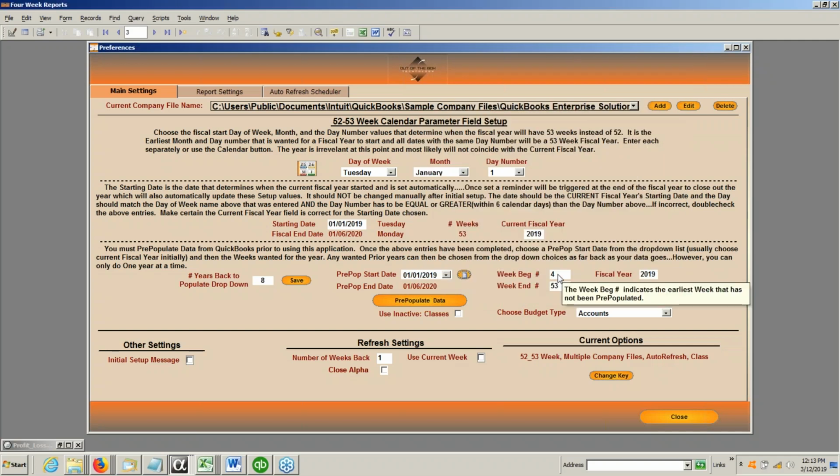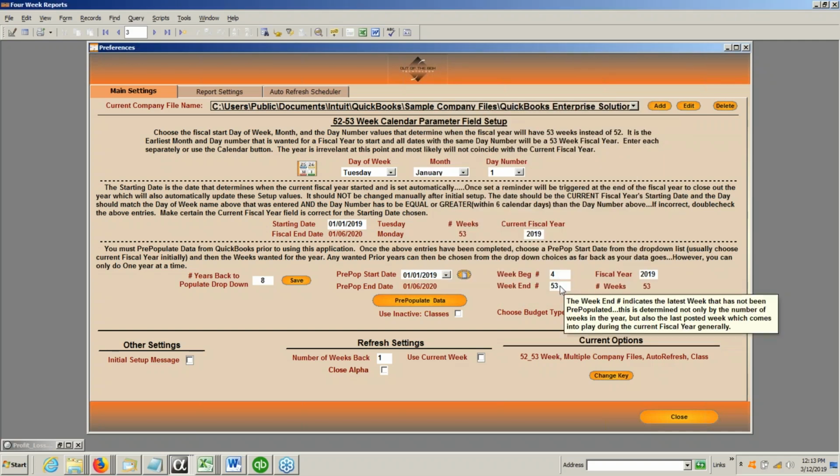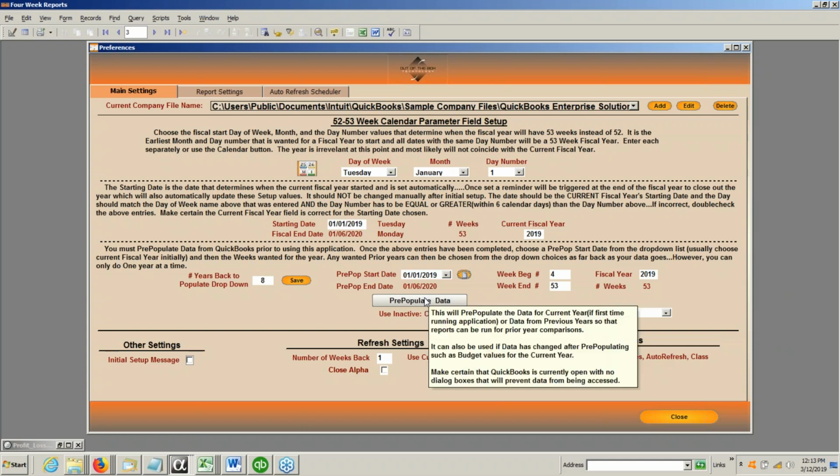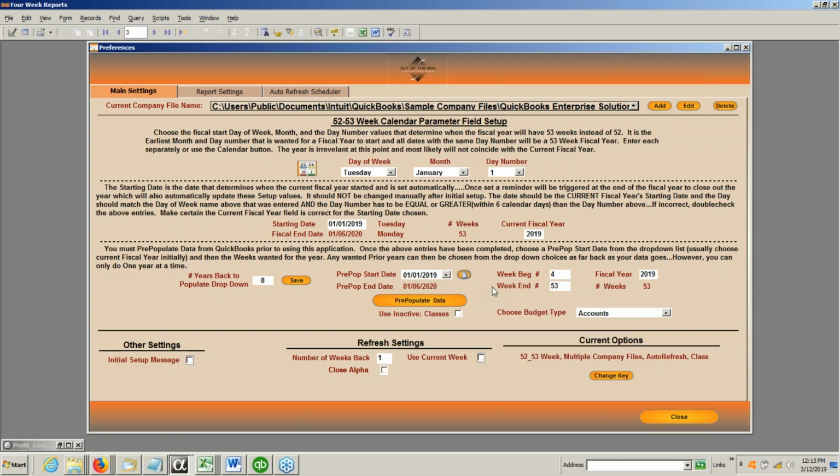And you can pick any beginning week number and ending number for the number of weeks in the year. In the fiscal year, make sure the fiscal year coincides. And you simply pre-populate the data. It'll go through, refresh, get data from QuickBooks, and bring it over.